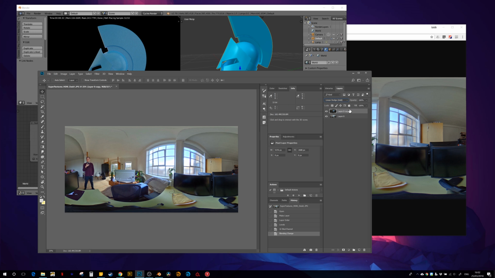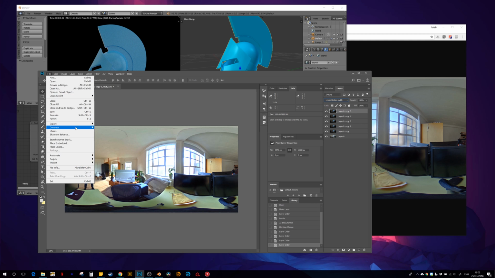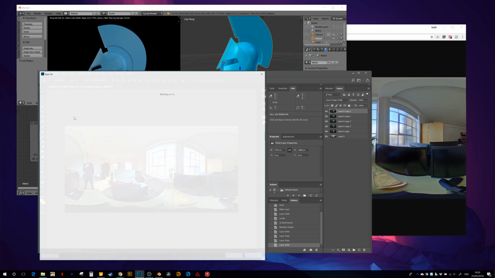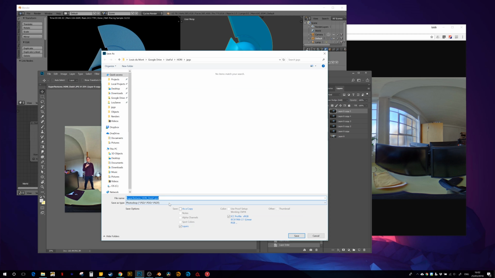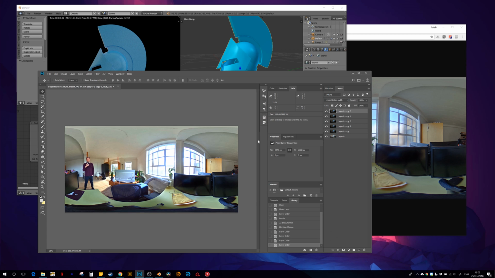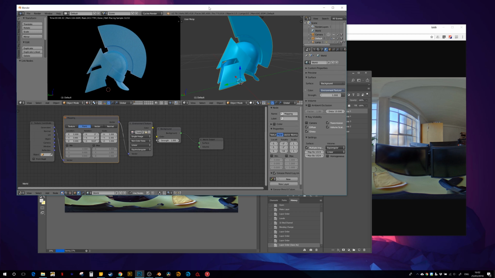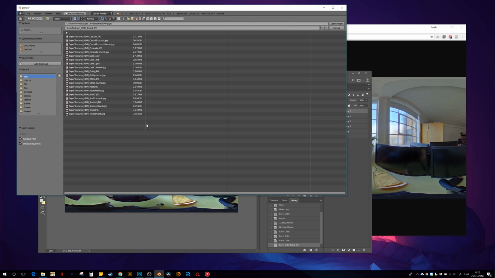So I'm going to duplicate this a few more times. Maybe something like that. So we're at five now. That's pretty good. So I'm going to go File, Save As. Save it as an EXR. Okay, that's done. Now I'm going to swap out that image.